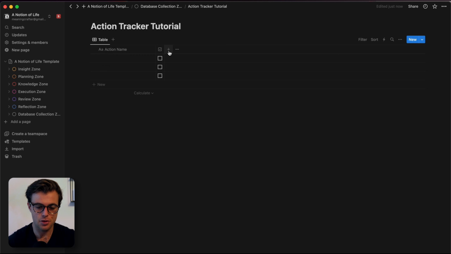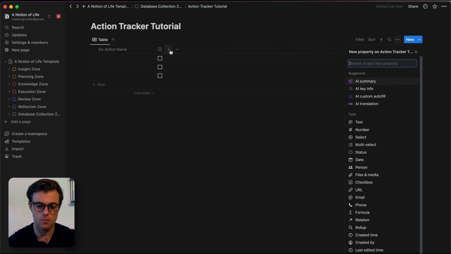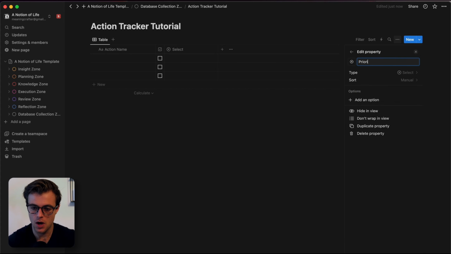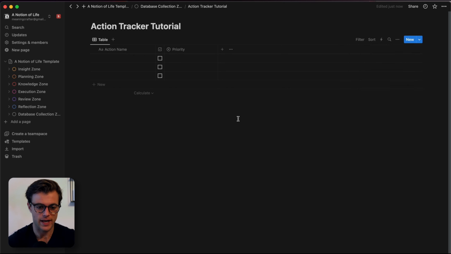Okay, then the third one that we want to create is the priority. So I'm going to once again create a property by clicking on this plus over here. I'm going to go down into this list and I am going to select the select property. And the select property is where we can assign these different tags to a specific database entry. Now you can also do the multi-select if you want to be able to assign multiple tags to an entry, but for now we only need one. And we're going to call this one priority because this is where we are tracking our priority.